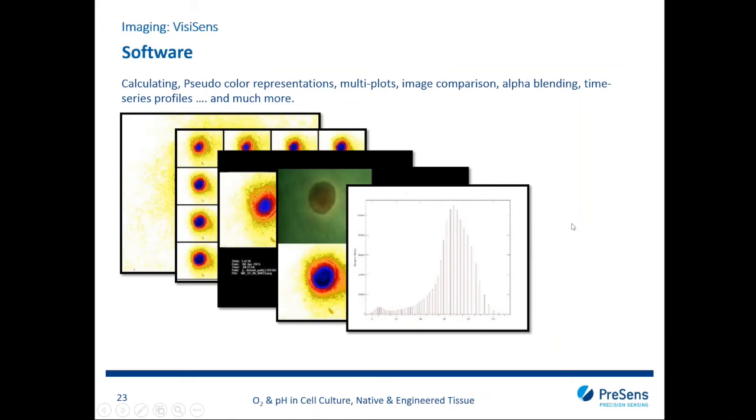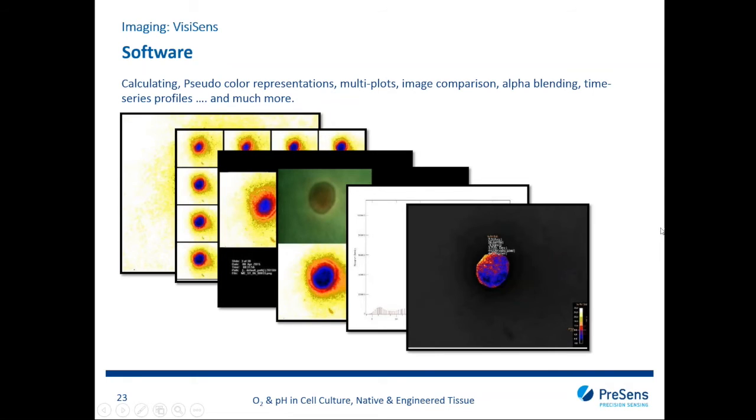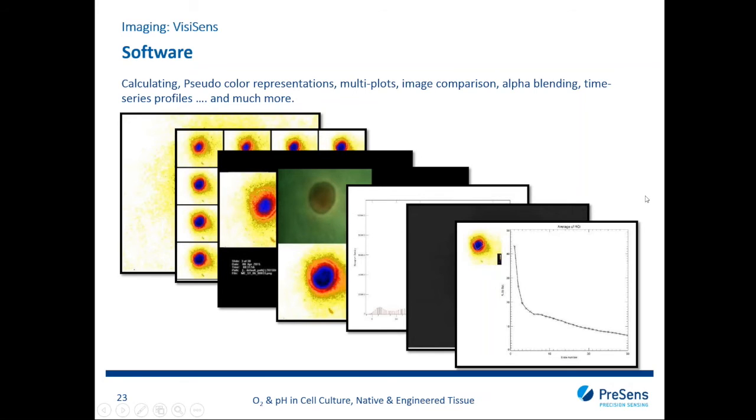You can do alpha blending to see underlying structures. You can use evaluation tools such as histograms, or there's also a statistics tool where you can define an ROI and get an average value, as well as min and max values and a standard deviation. And you can use the integrated time series profile tool to get a time series plot. And there are even many more functions.